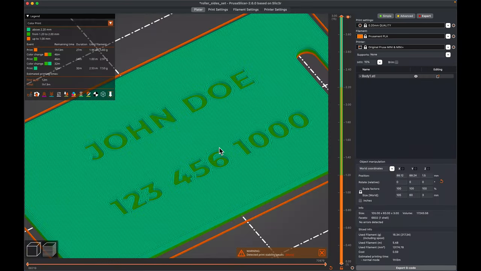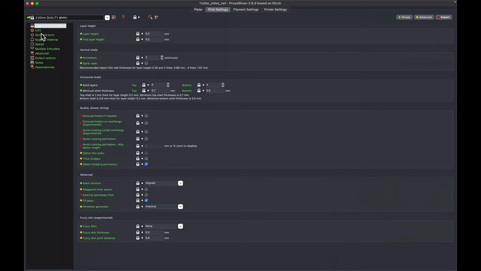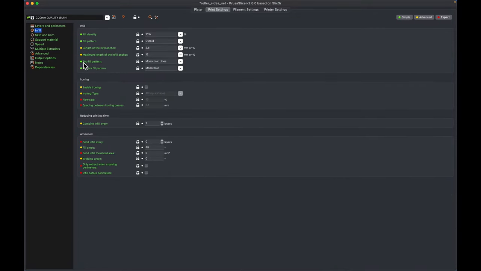So, another thing I wanted to mention was this top layer. You can kind of play around with different patterns that are possible. If you go to print settings and then go to infill, I believe, you can see here the top fill pattern, which is basically the top couple layers in monotonic lines. And I like to change this for something that will be seen more, to Hilbert curve.